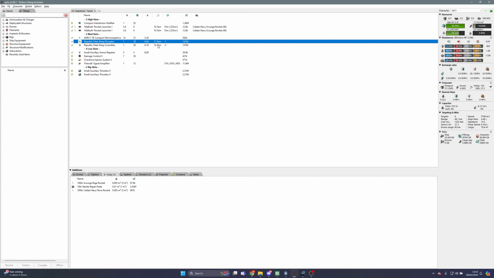The benefit of using Abyssal modules is you can often get better performance for a similar price to a faction module that you've already got. This Republic Fleet Warp Disruptor is about 141 million according to Pyer. So I think I'd be happy to spend about 200.